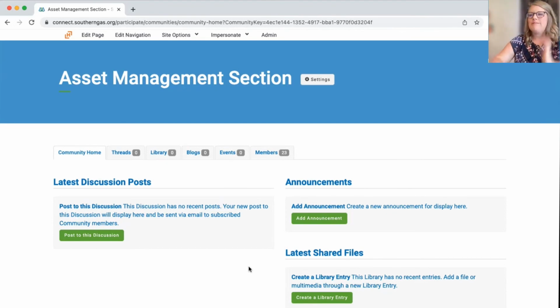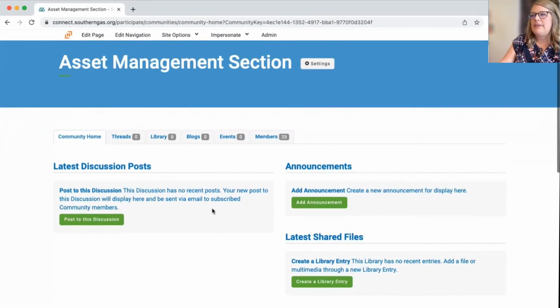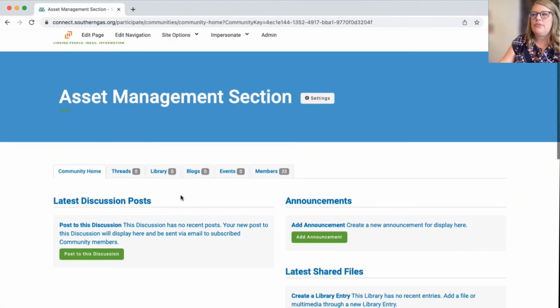Yeah, no, thank you for that clarification. And the great thing about using the community for committees is it creates great continuity. Year over year, all of those resources are stored together in one place. All of your agendas are in one place.